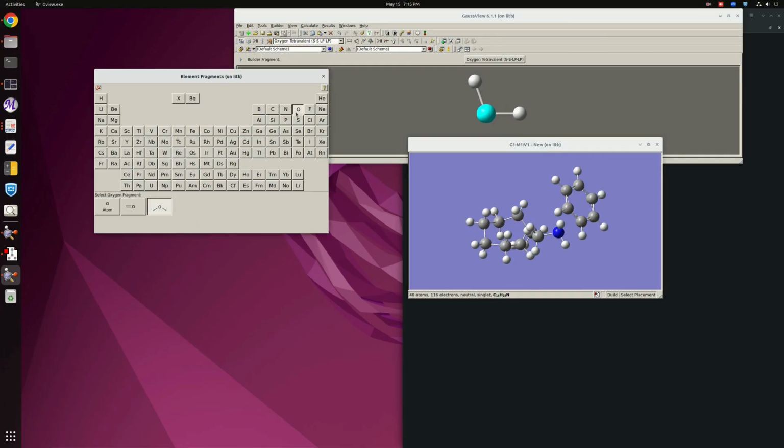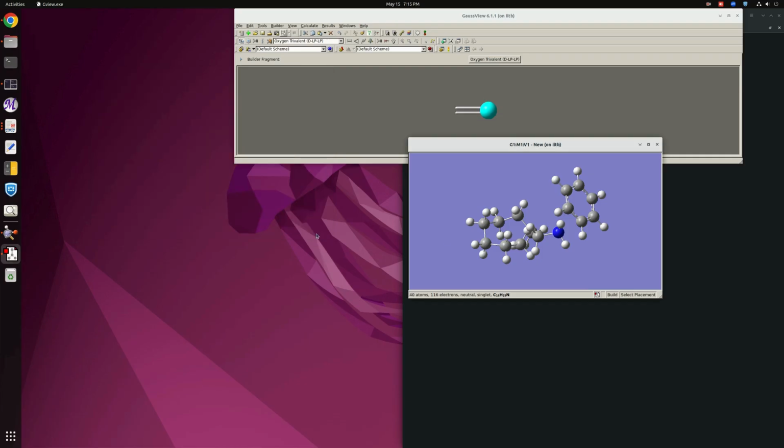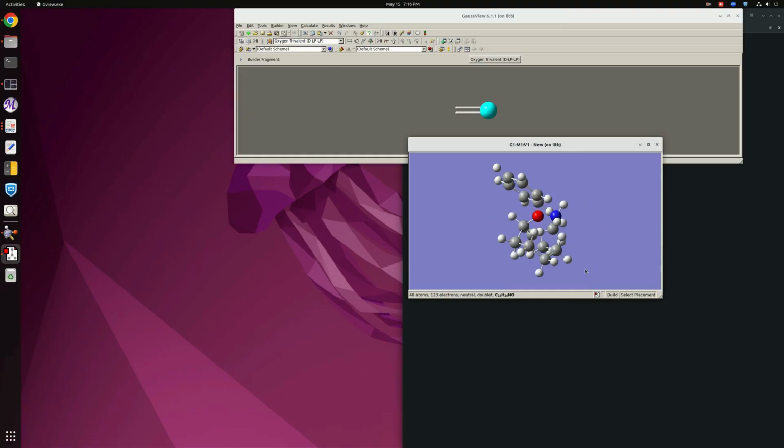If you want oxygen, and oxygen of which type, like O with a double bond, or O with other atoms, like that you can take. I am taking this double bond, so I am putting it over here. You see that this way it has started appearing. This way you can modify your atom. And now I am going to do Ctrl Z because I don't want all these things.